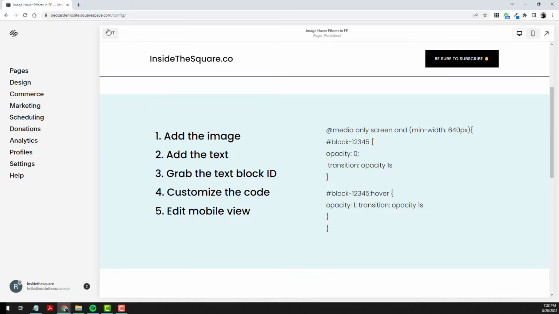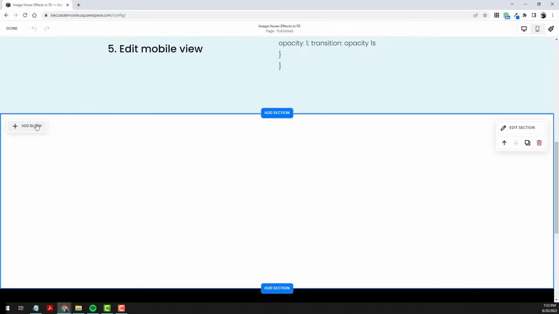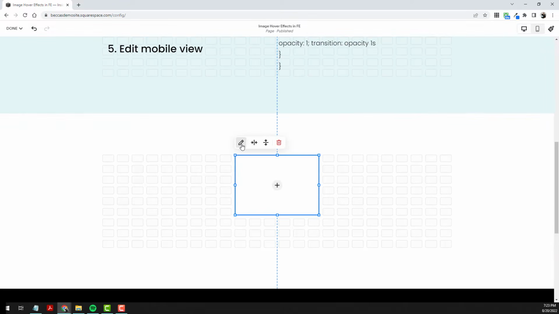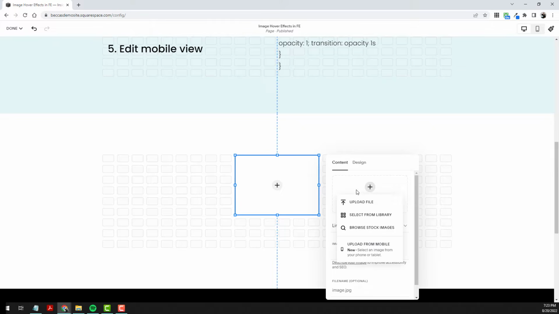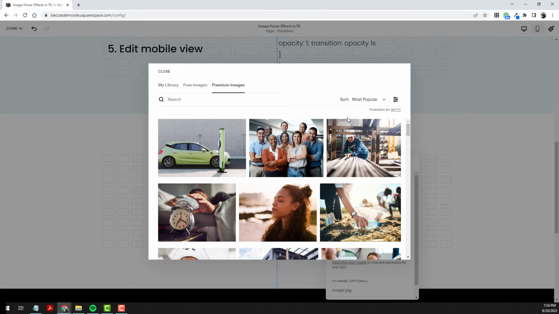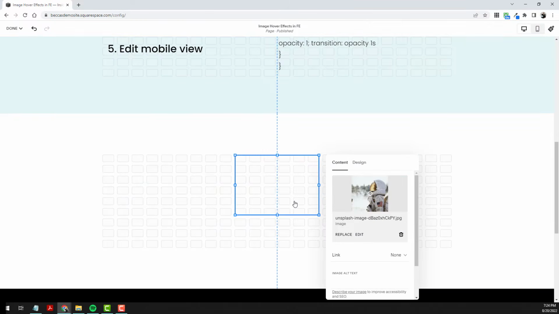So let's go ahead and hop into edit mode and we'll add the image. I'm going to scroll down here. I've got a blank section. I'll select add block and I'm going to pull the image over here to the middle. So from here, I'll click this icon and we'll go ahead and add an image. I can upload a file from my computer, select one from the library of images that are already on my site, or browse stock images. Squarespace is linked with the Unsplash database and some Getty images as well. Lots of options here. I'm going to go ahead and select one from my library. Now that I've got the image I want, I'll click on that and select add. And it's going to place that here on my site.